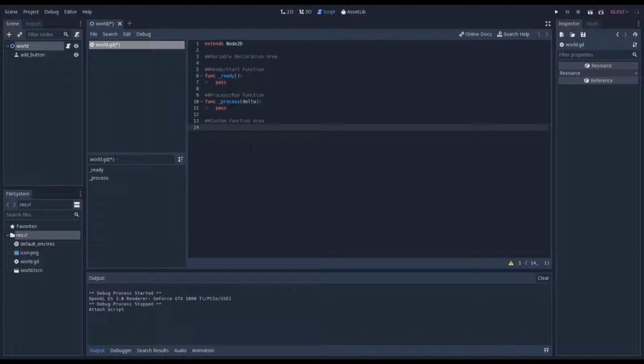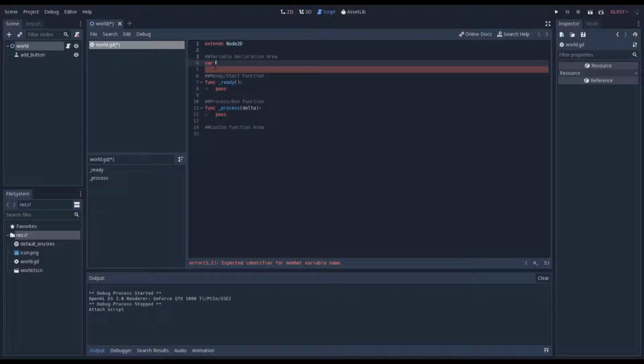Let's start by talking variables. You can add a persistent variable, one that doesn't change from frame to frame unless we make it, by writing the letters VAR up here in the variable declaration area. Then, after that, we're going to write the name of the variable. In this case, I'm going to call my variable paper. It can be anything that you want it to be. If we'd like to assign a value to that variable, we can write equal and then write the value. In this case, I'm going to write 0 because we want the player to start with 0 paper.